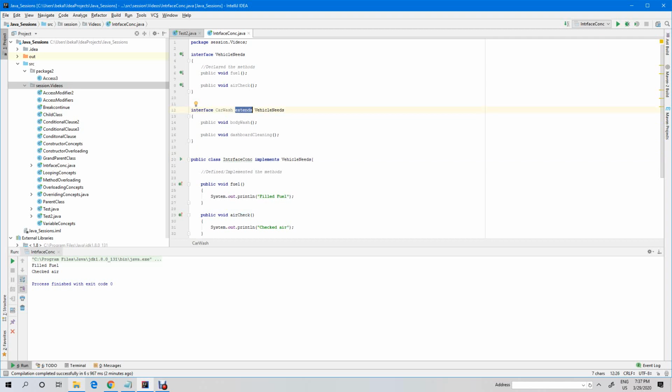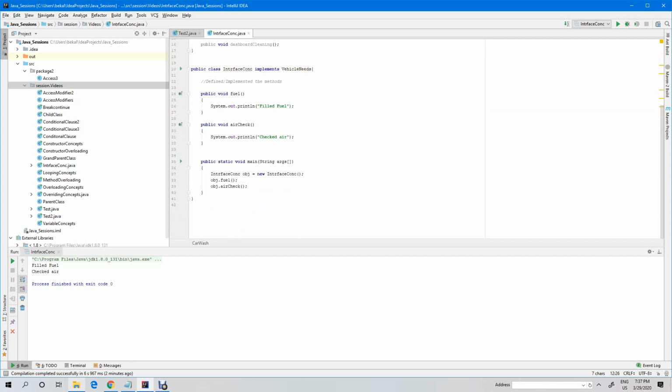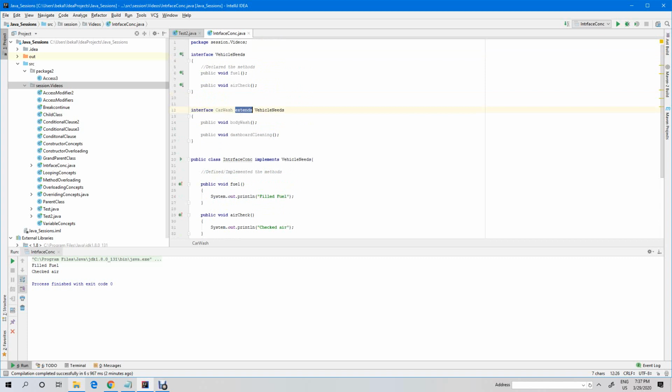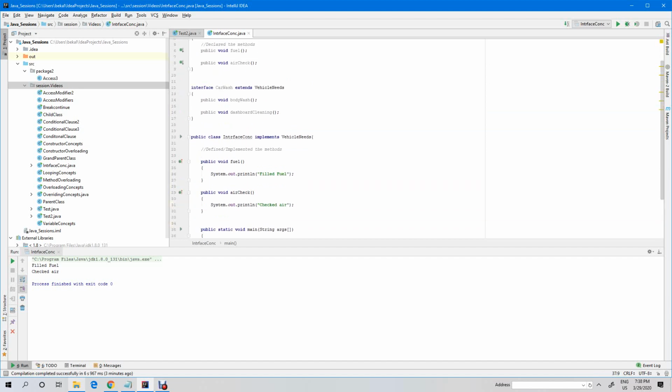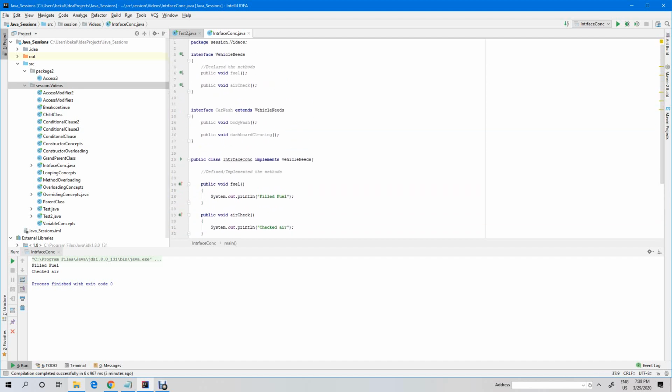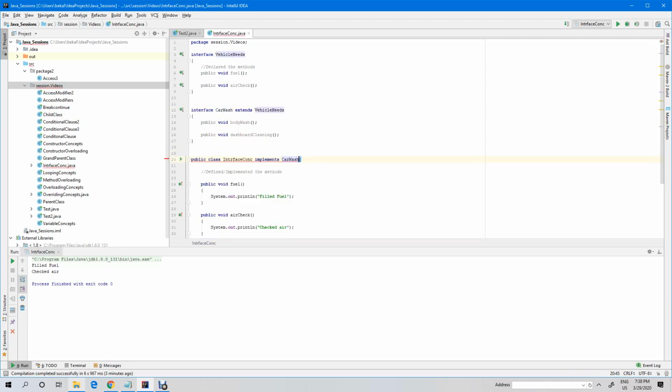So automatically these two methods will be available if you are pulling this car wash, right? So what I can do, I'm just deleting all these things. Now I have to extend this, right? So let me extend this car wash, because this car wash is already extending vehicle needs. So already these two methods will be available over here. So instead of vehicle needs, I'm going to put car wash.